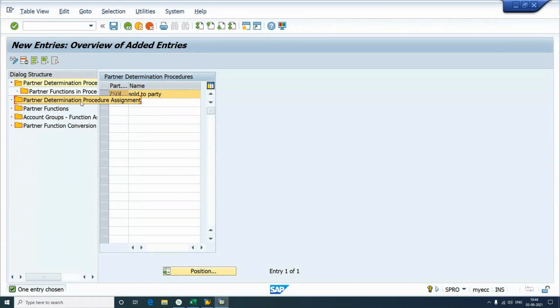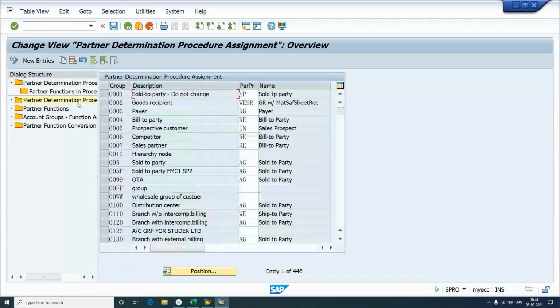If you click on it, that's going to be the screen where the first field is account group and the second field is our PDP over here. Now in this particular screen, the New Entries option is not going to be working.